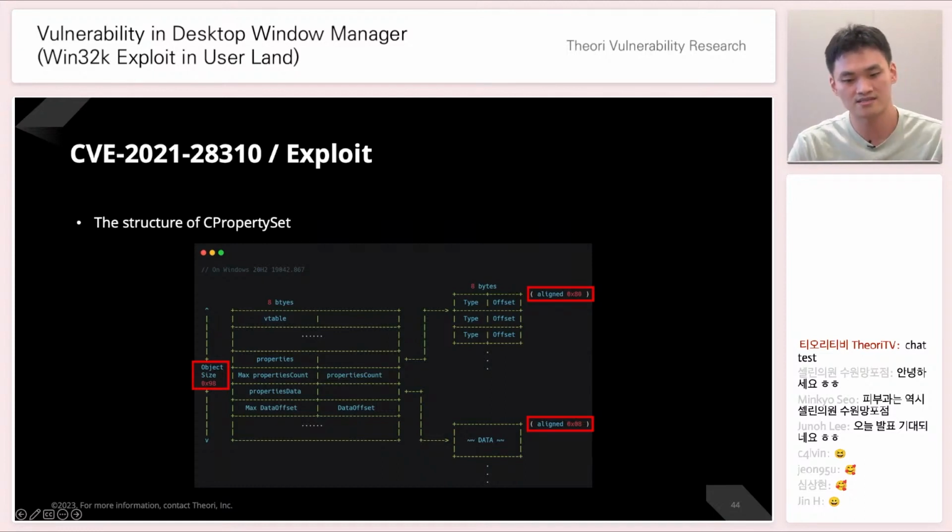and properties data array. In Windows, the same size objects are located at the same page. So controlling the size is very important for making the memory layout. First, the size of the CPropertySet object is fixed as 0x98 bytes.